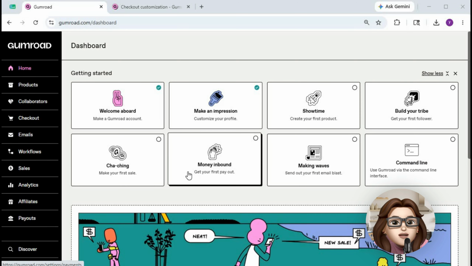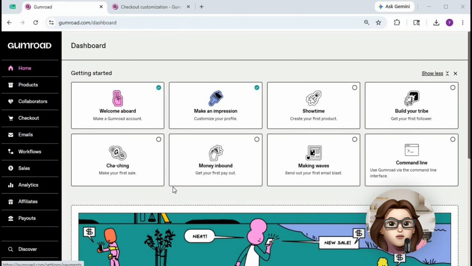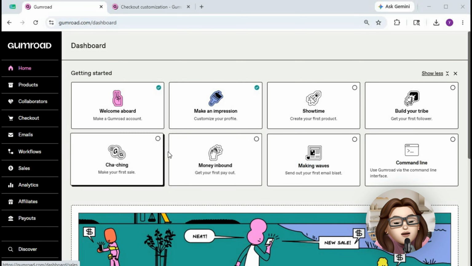In this tutorial, I'll show you how to fix checkout page not loading on Gumroad in a simple and practical way. First, understand this. If your Gumroad checkout page is not loading, customers cannot complete purchases, which can directly affect your sales.